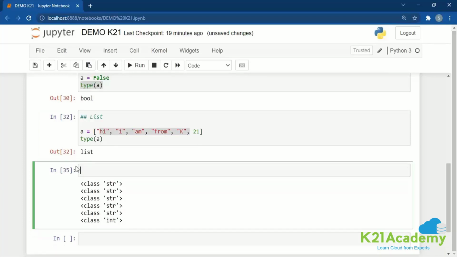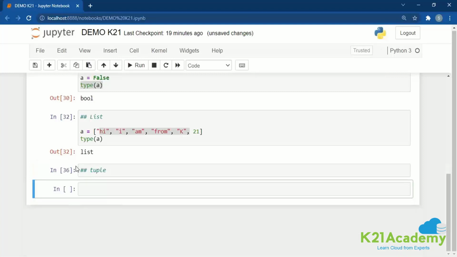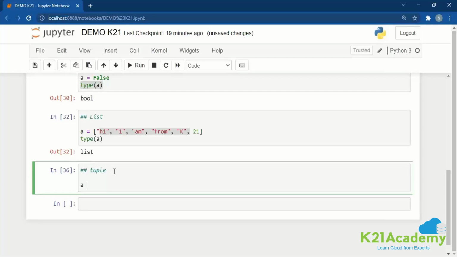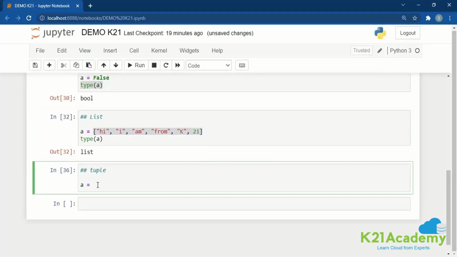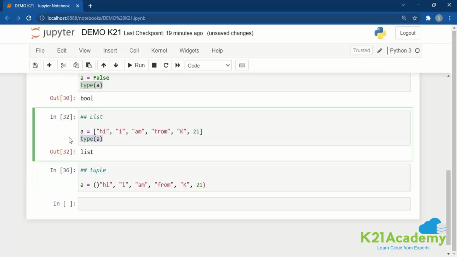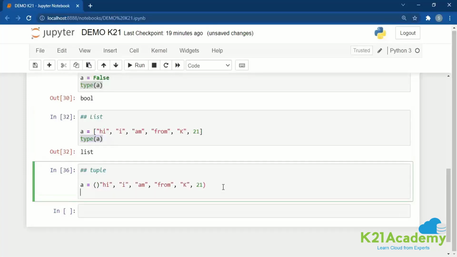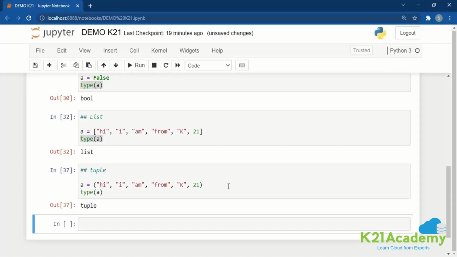Similar to the list, we have something called a tuple. You can say tuple or tuple, it goes either way. The way you define a tuple is, let's say I have A, and let me copy the same array for you guys. Instead of the square braces, if I add this kind of braces and then check type of A, you'll see that it's not a list now, it's a tuple.